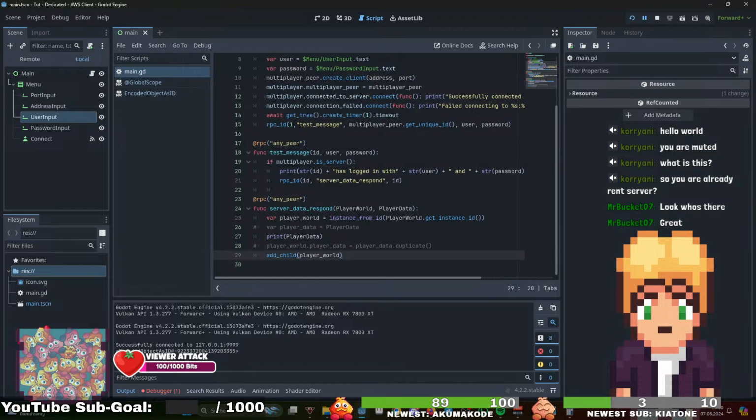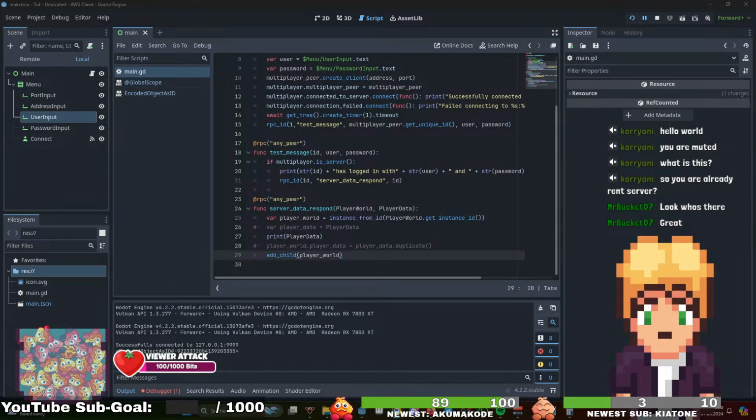Okay, but I want to know what you printed. It's an encoded object as ID. So how do I make an encoded object as ID to be an object? How to convert an encoded object as ID to an object. A pattern called boxing. Boxing is when you put a primitive value like an int into an object.